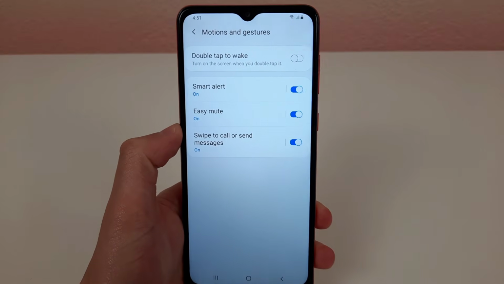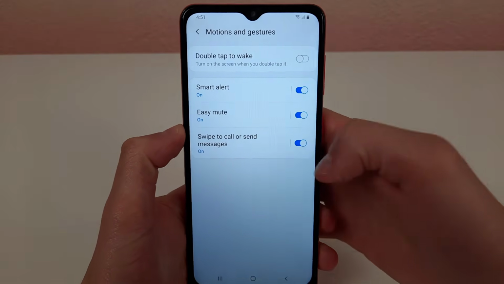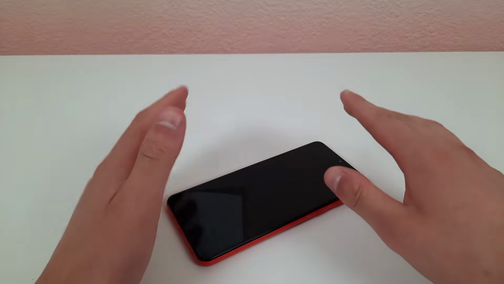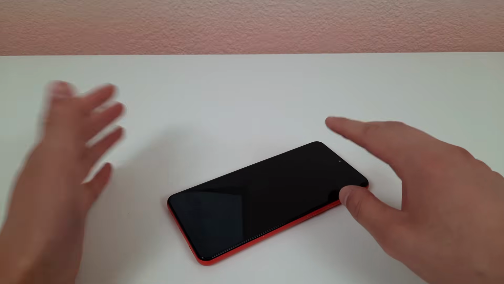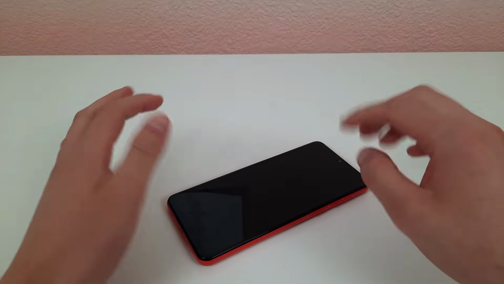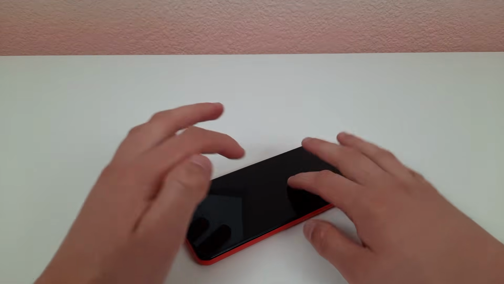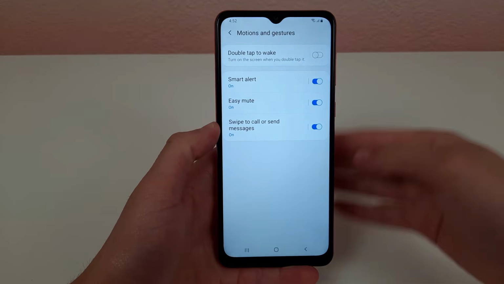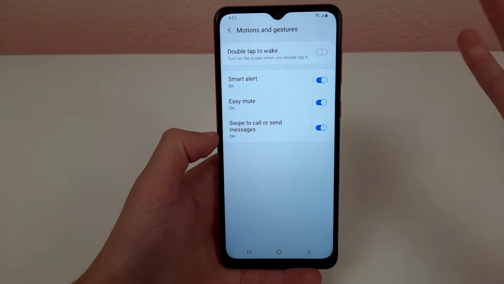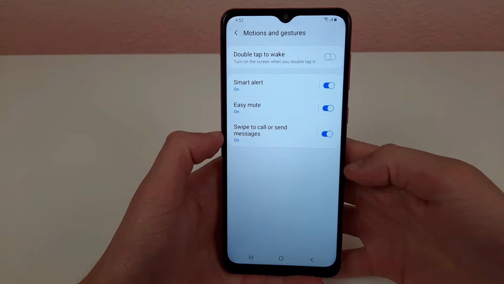Now the next thing I'm going to go over while we're on this screen is double tap to wake. So let me show you what happens when you double tap the screen or touch the screen at all for that matter when the phone is locked right now. Nothing. So by default, this phone doesn't actually do anything when you double tap the screen when it's locked.